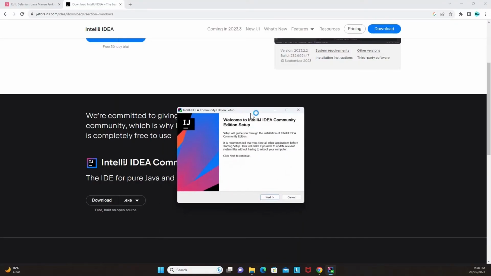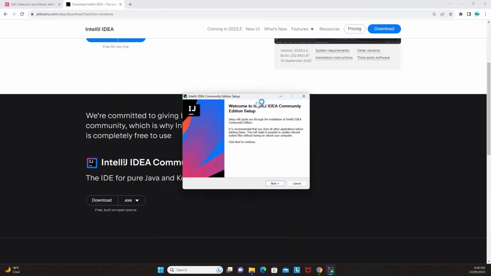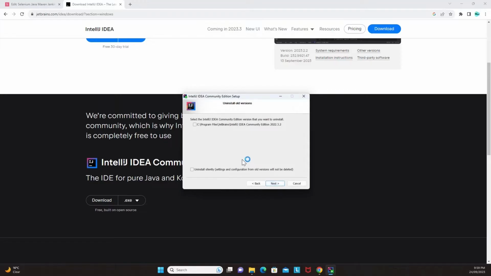And once you double click on the .exe file in your downloads folder, you will be able to see something like this, which is Intellij IDEA Community Edition Setup. You can click on next, and what it will do is it will select a C drive, which is a default folder in your machine, and it will try to get installed over there. So this is the path. You have to make a note of this path, which is C drive.